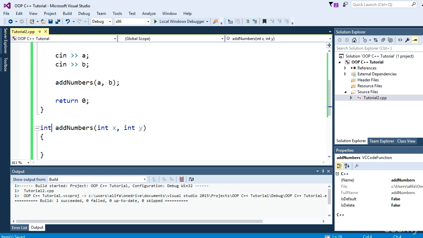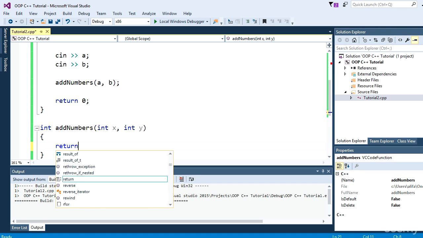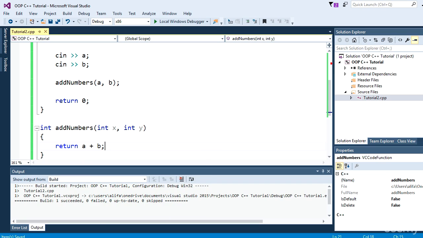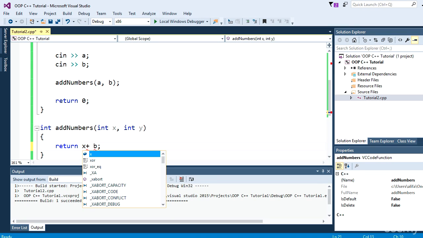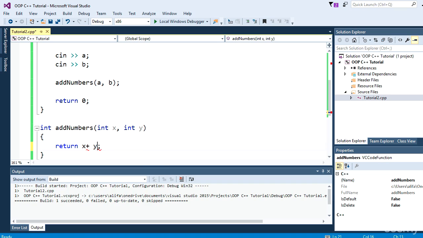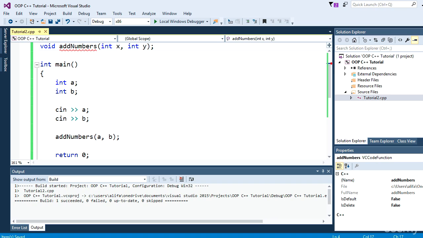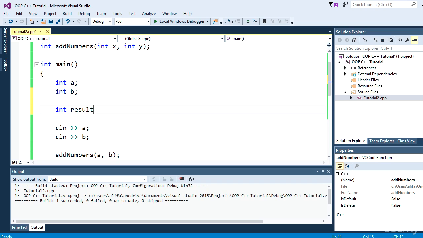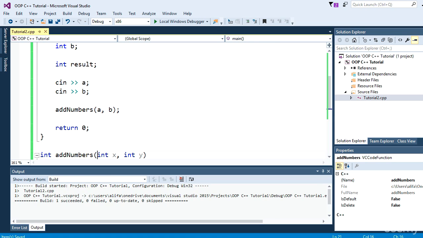This is the return type, the integer. So if we return a plus b, oh sorry, x plus y, this would be returning the result of a plus b. So let's change this to int over here as well. Now let's create another variable for our result, and the value of our return can be saved over here.